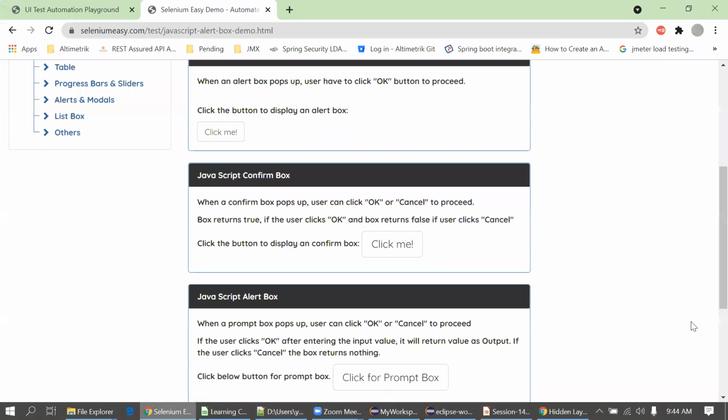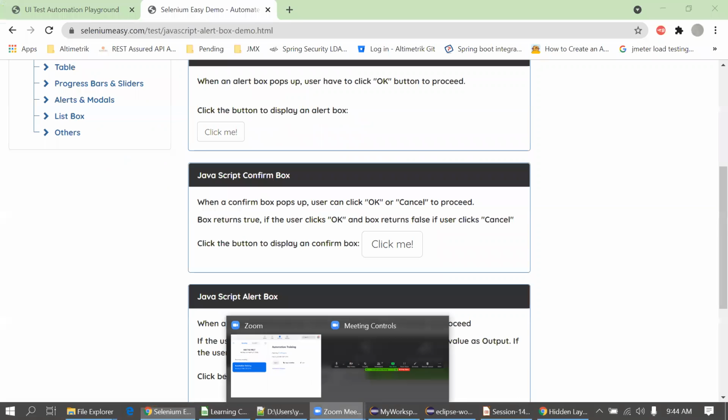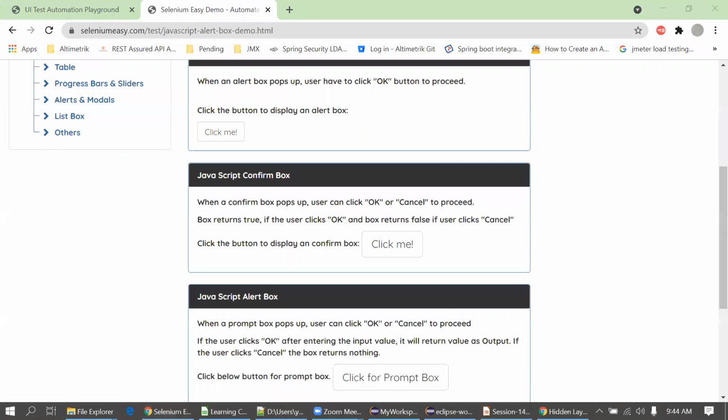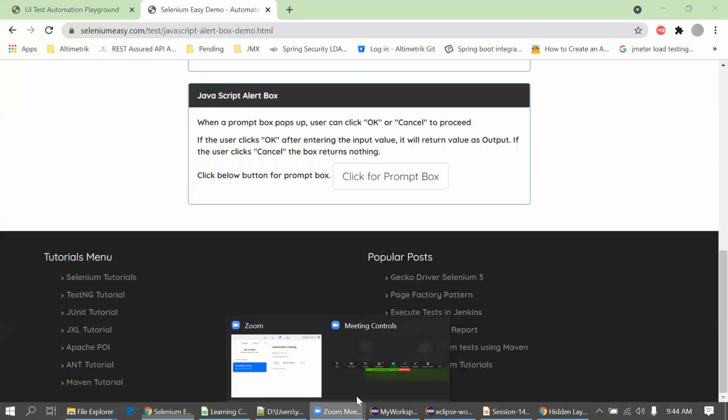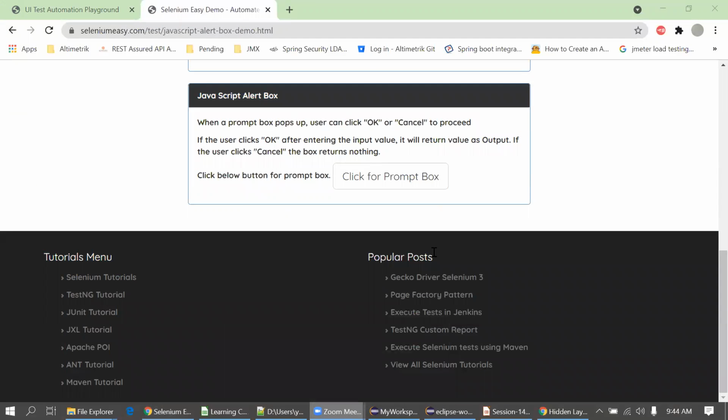Let me open the chat window first. I'm facing a lot of trouble opening the chat window. Yeah, both the locators, Ritesh. Yeah, fine.